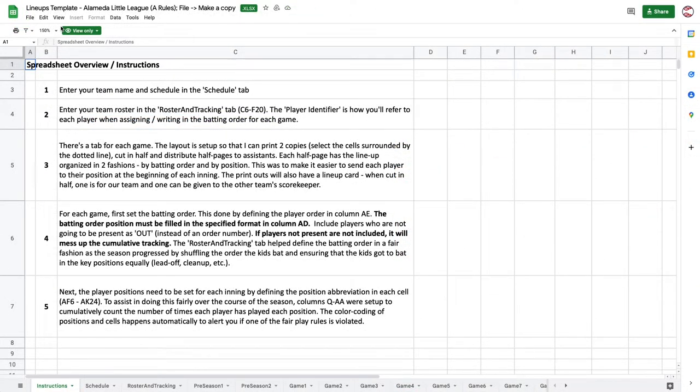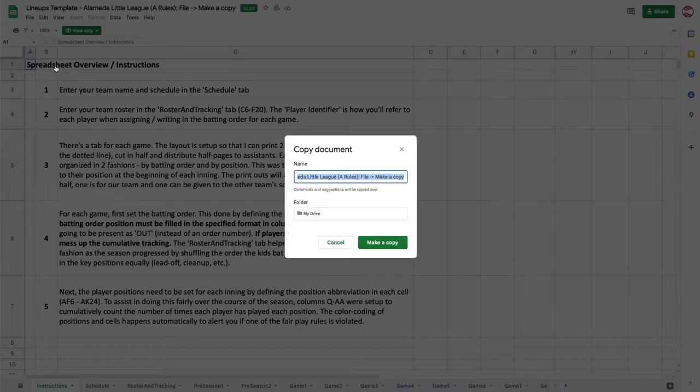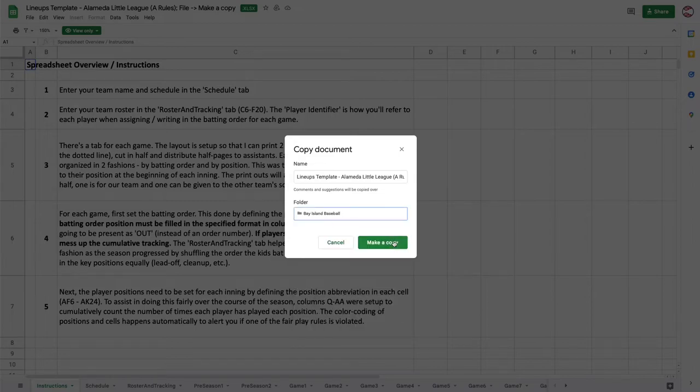The first thing you want to do is to go up to the File menu and then make a copy so you can put it into your own Google Drive. You can name it whatever you want. You can maybe take off that "name a copy of" from the end, and clip off "copy of" from the front. You could save it in your Google Drive, maybe if you have a specific folder for baseball, and select that and make a copy.